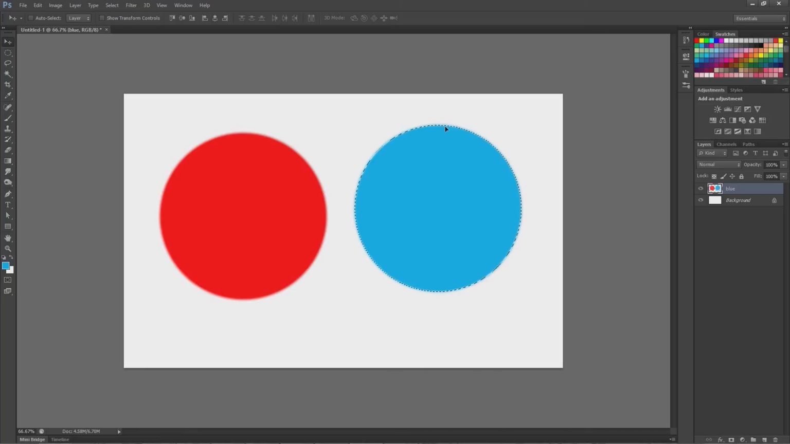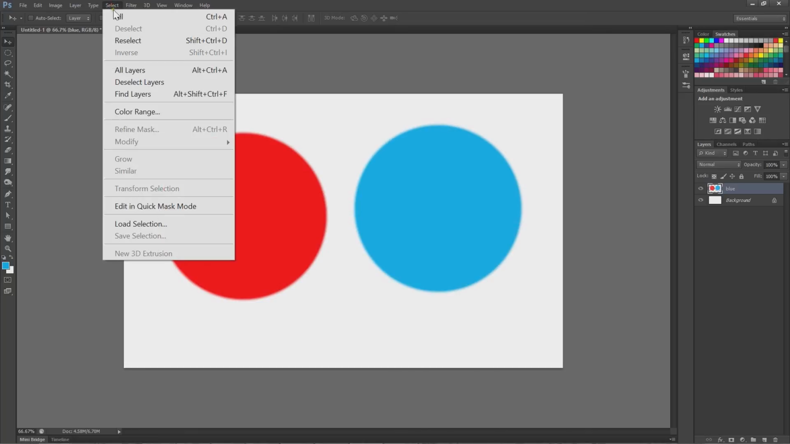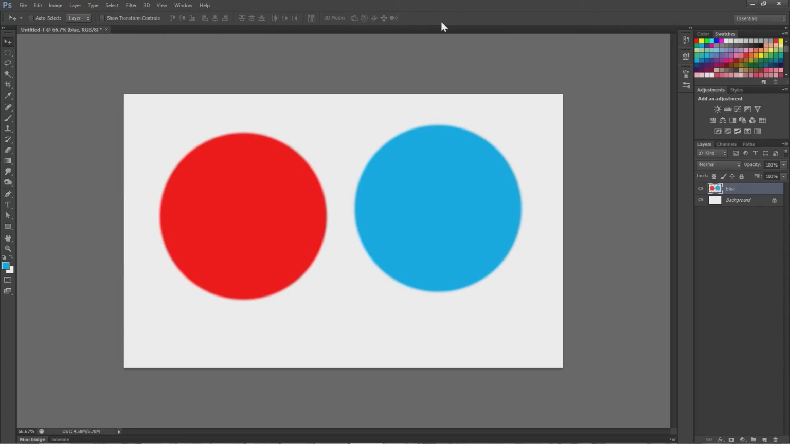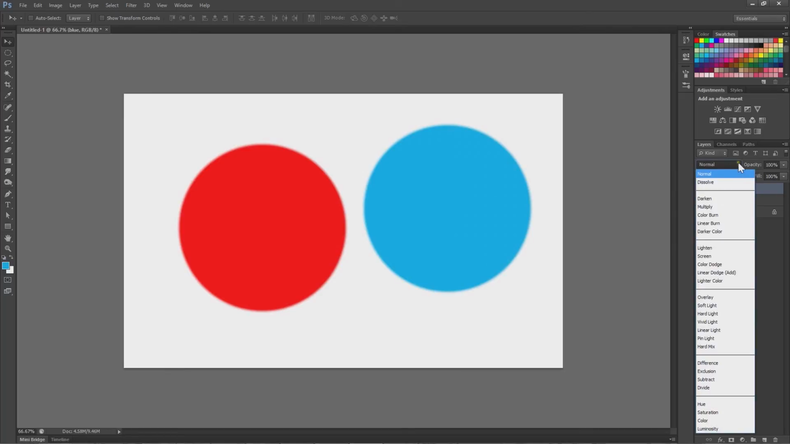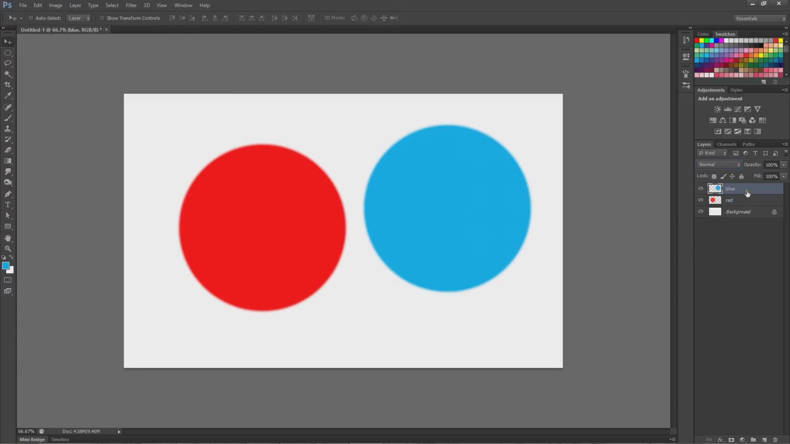So let's hit Control D to deselect, or go to Select in the menu bar and then hit Deselect. Alright, let's go all the way back to when we had our independent layers, to go into the blending mode. You can find the blending mode above the layers, the topmost part of the palette over here. Hit the drop down with the two little triangles and you will see all the options available. Let's see what blending mode does.